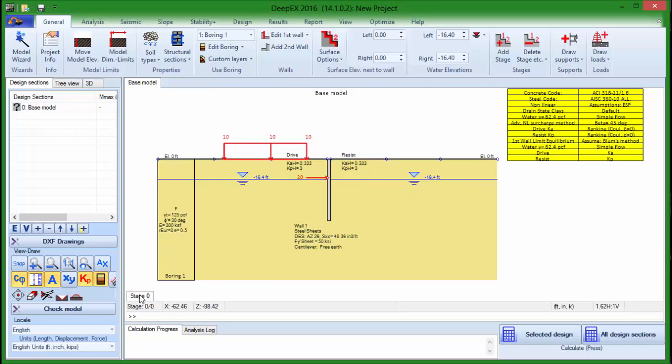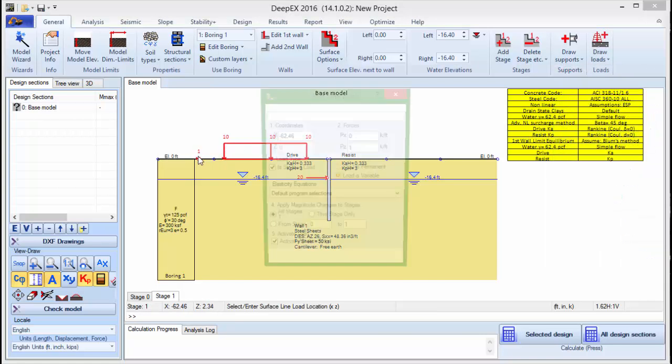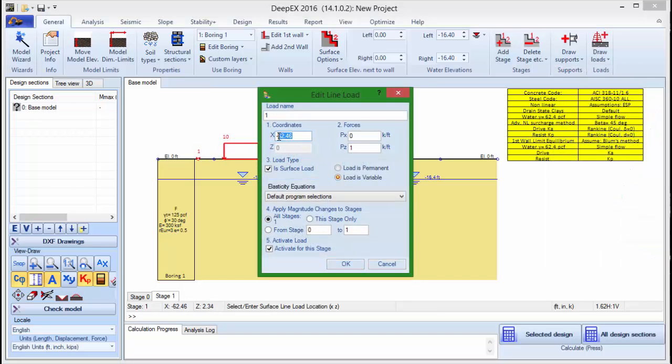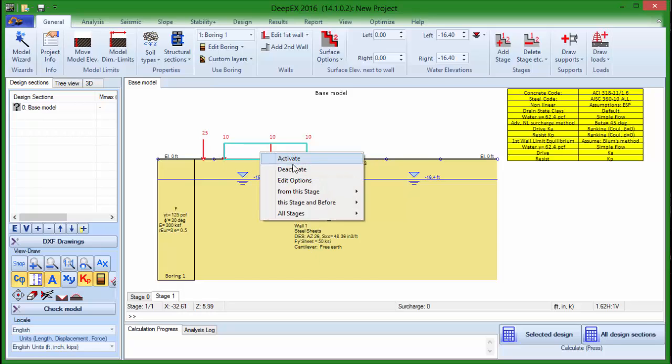DeepEX works with construction stages. If we add a new stage and we select to draw a linear load on the surface, we click on the ground, we define the x coordinate and the magnitude, and if we press OK, we can see that this load is activated in the stage where we activated it. If you wish to manage the load activation, you can just right click on the load and from the list choose to activate or deactivate it for the selected construction stage.